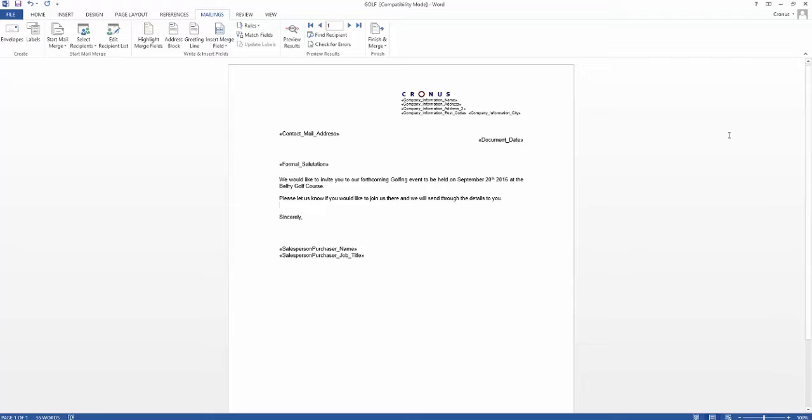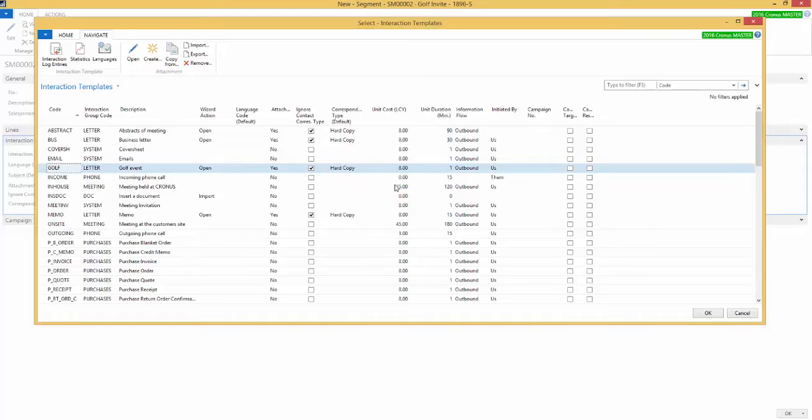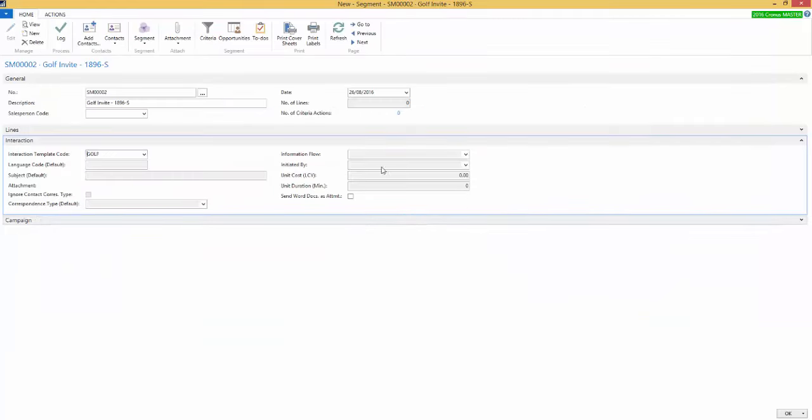Now, just to note, once your interaction document is open, you have to close it before you can go back to Navision. So I've created my content detail there. So I'm just going to say OK, and it asks me, do I want to import it? Well, yes, I do. And now I'm going to select that. If you remember, we were actually on our segment, and now that has come through onto my interaction fast tab.